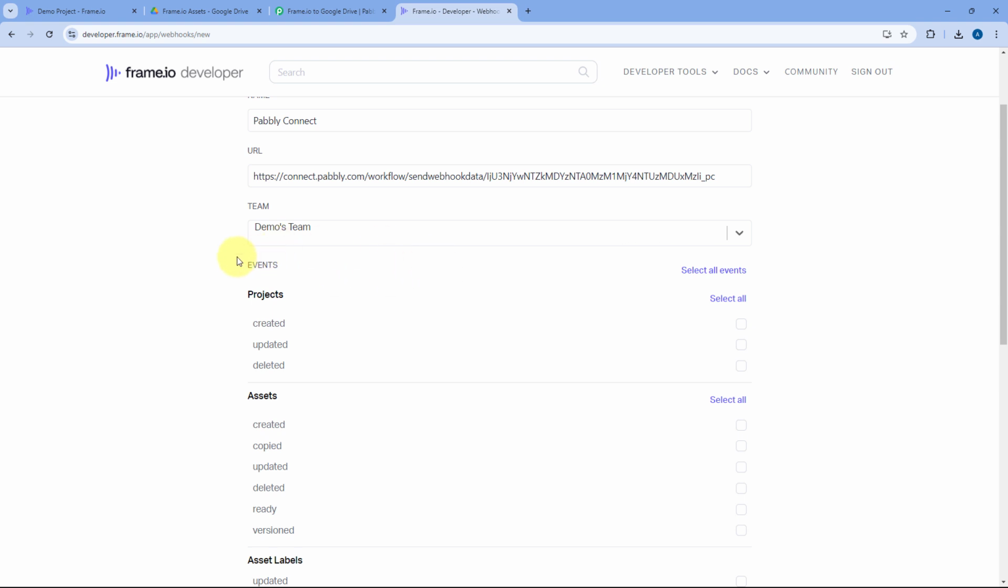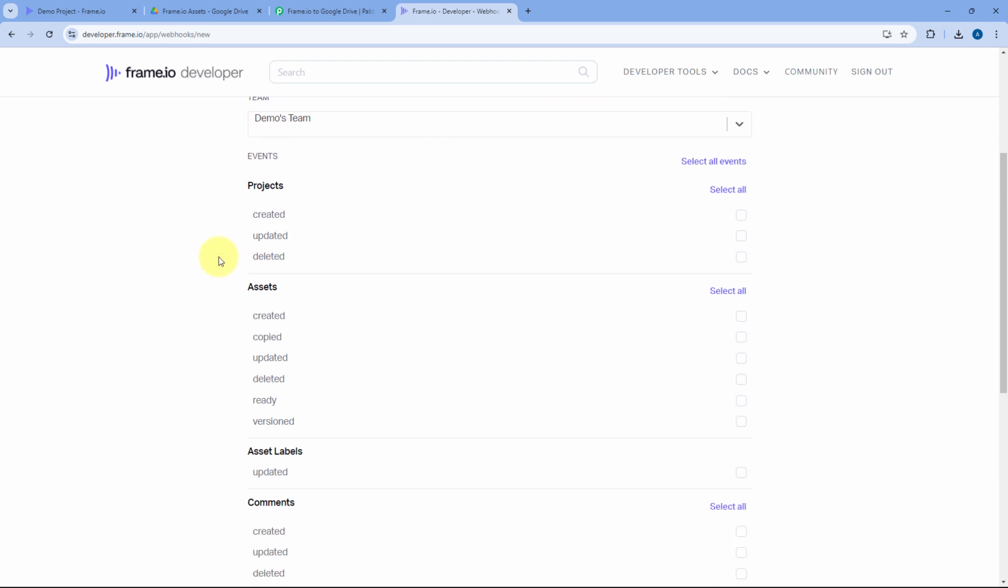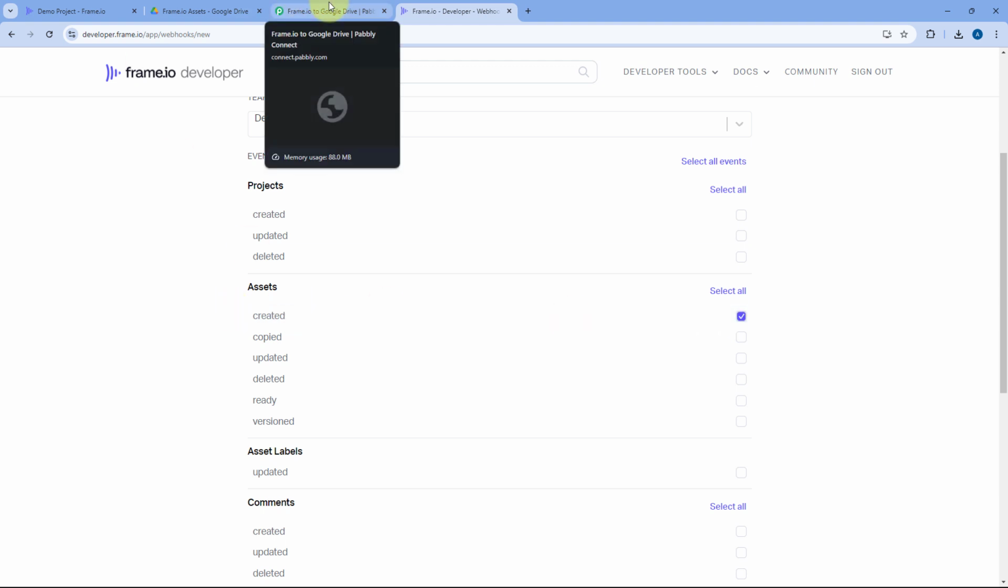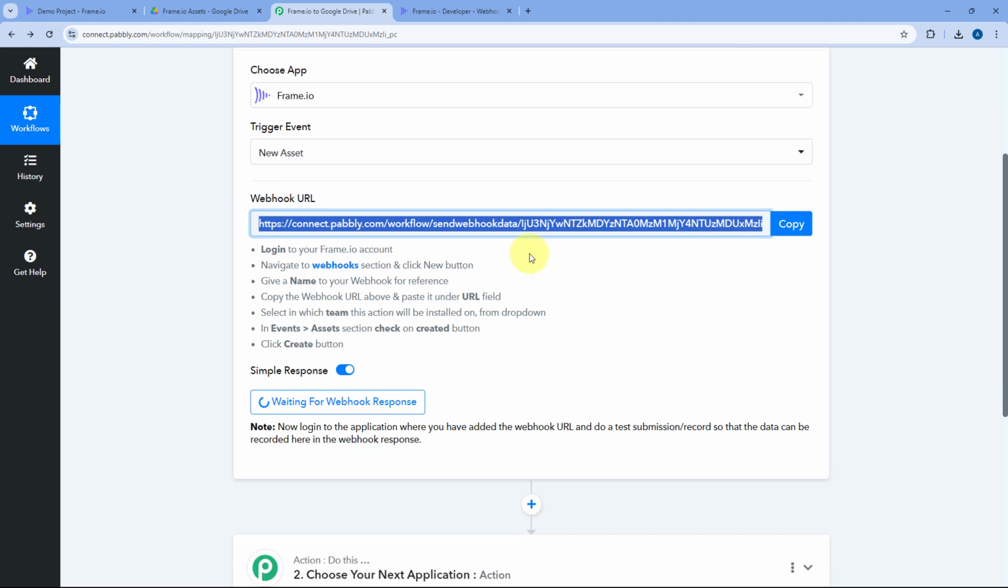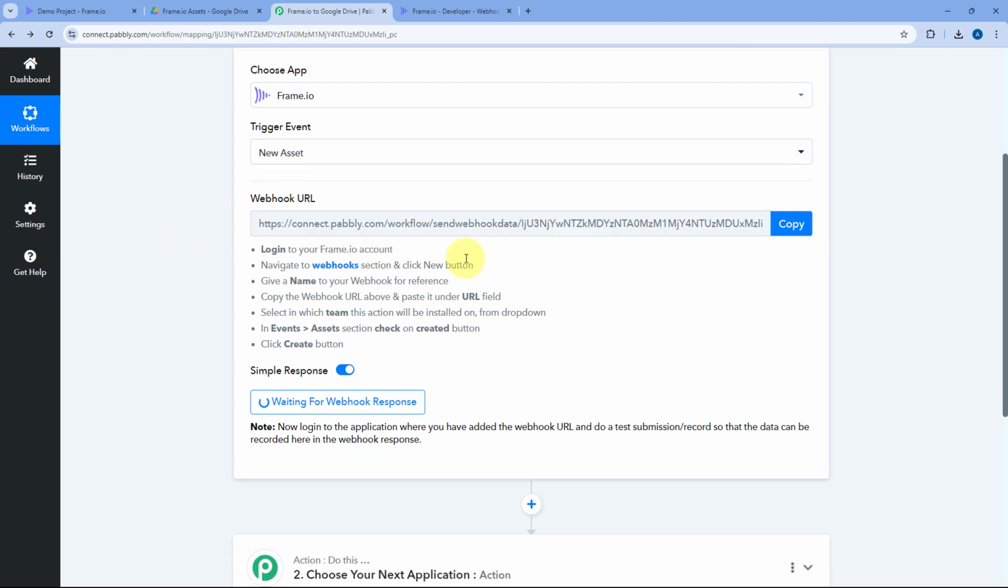Then it is asking us for the event, that for which particular event we want to basically set up this Webhook URL. So here under events, we'll come to assets and we are going to select this event of asset created over here. So if you have any kind of doubts or queries while setting up this Webhook URL, you can always refer to this workflow or instructions mentioned over here.